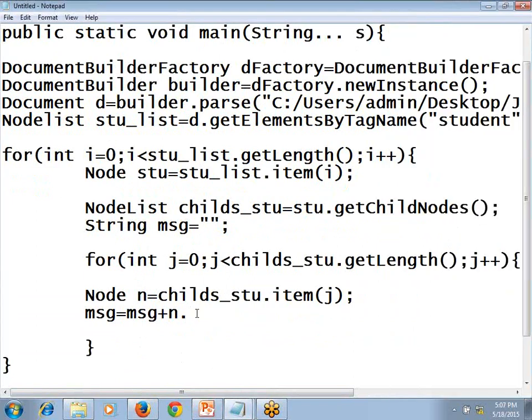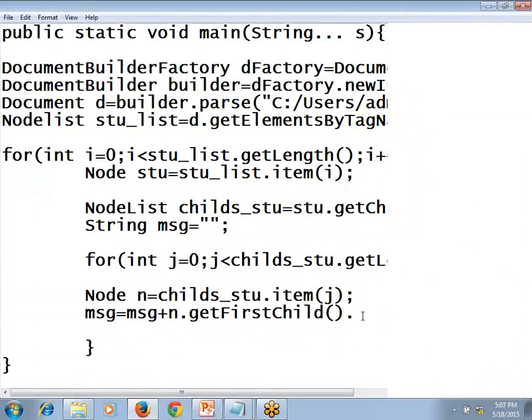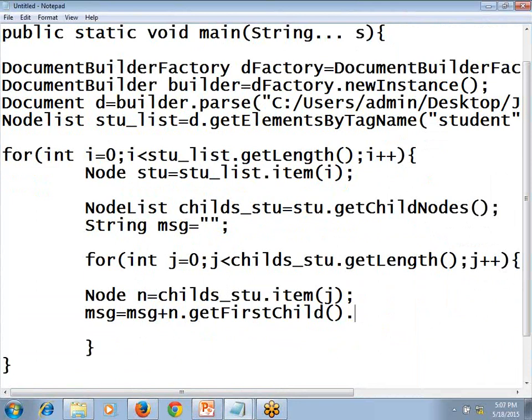So if you want to get the child, n dot, there is a method called getFirstChild. Get first child. So now you will get the SID child. In this child, I want to get the value. SID dot getFirstChild dot getNodeValue is a method. You will get that value. The SID value you will get here.